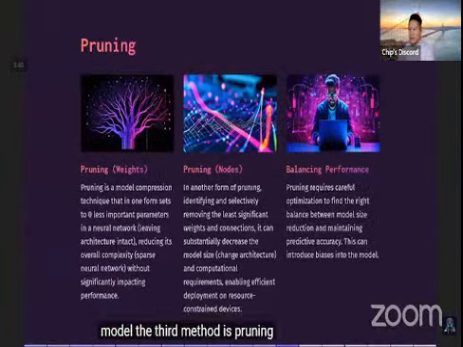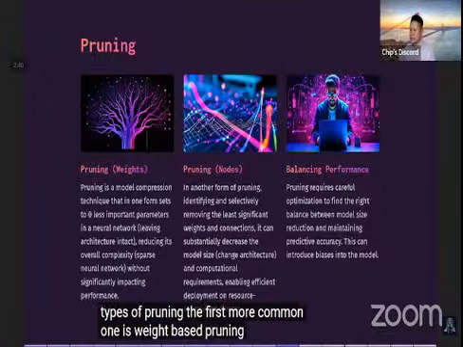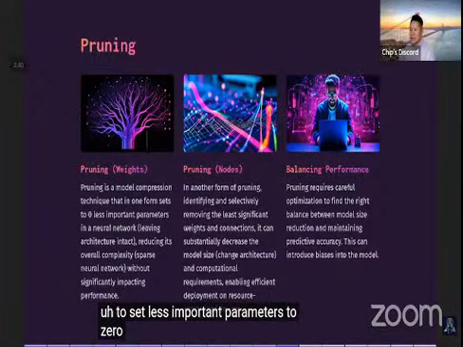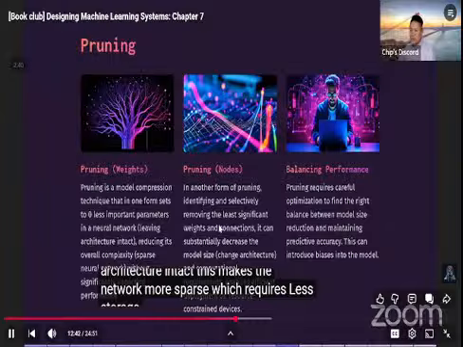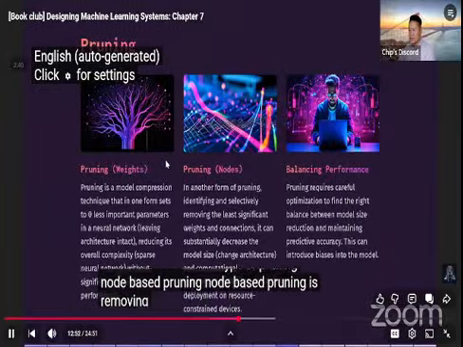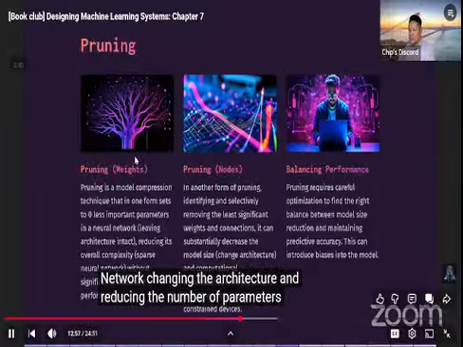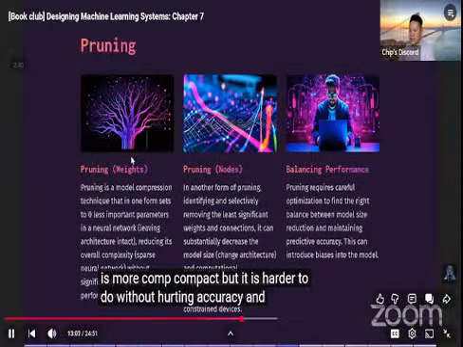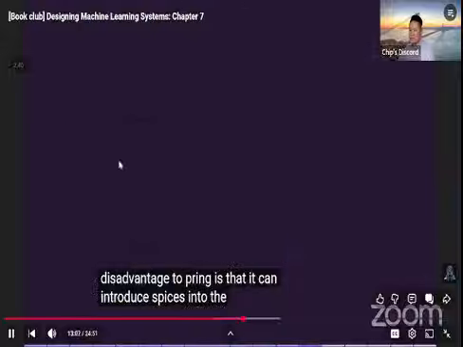The third method is pruning. The book makes a distinction between two types of pruning. The first, more common one, is weight-based pruning, which is to set less important parameters to zero while leaving the network architecture intact. This makes the network more sparse, which requires less storage than dense architectures. This is easier to do without hurting the accuracy of the model than the second type of pruning, node-based pruning. Node-based pruning is removing entire nodes of the neural network, changing the architecture and reducing the number of parameters. This is more compact, but it is harder to do without hurting accuracy. And a big disadvantage of pruning is that it introduces biases into the model.